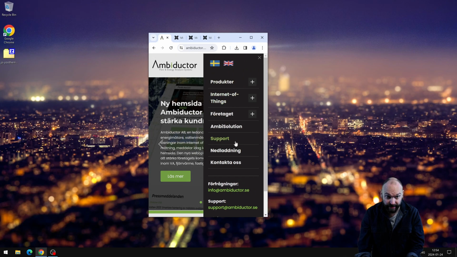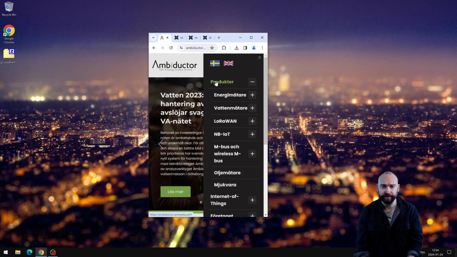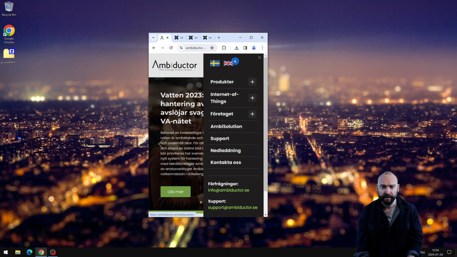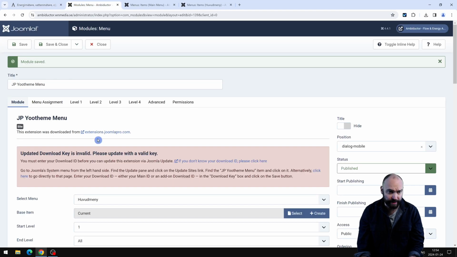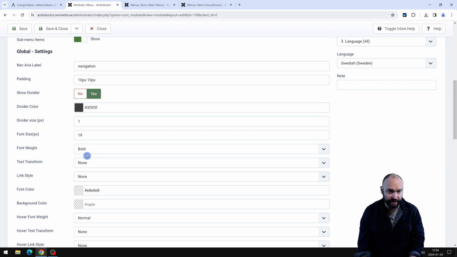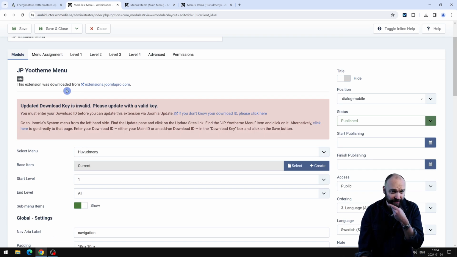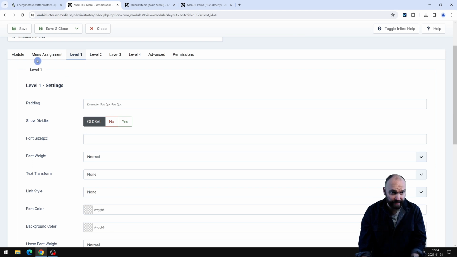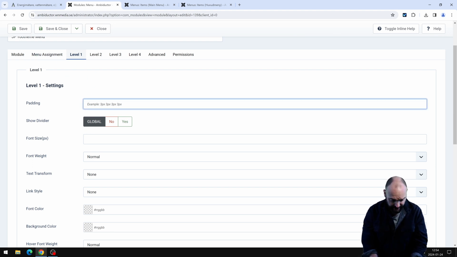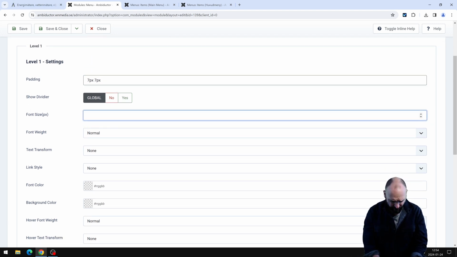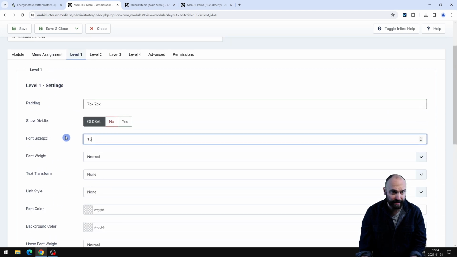So how's it coming together? Yeah, maybe the font is a little bit too large now. So we have 19 here. Let's go down to 17. It's different from font to font usually. I'm gonna go ahead and just set some other paddings here on the second level. And I'm gonna make the font a little bit smaller here. So 15.